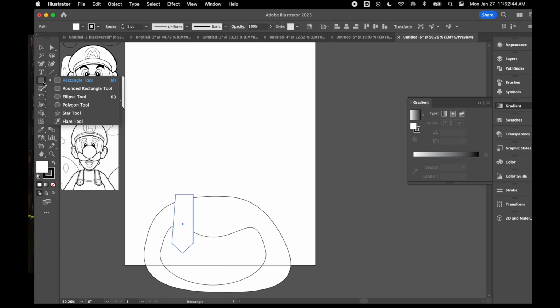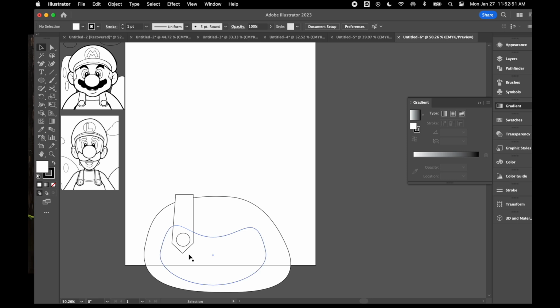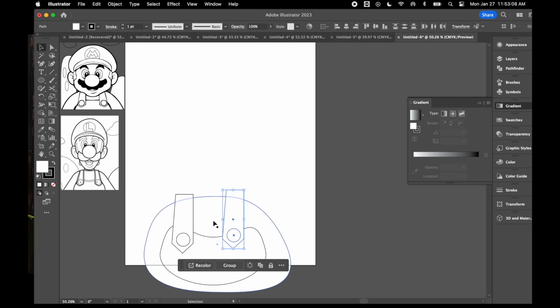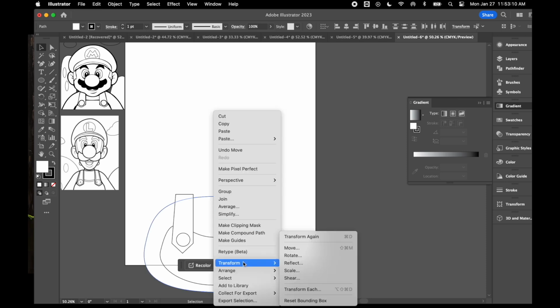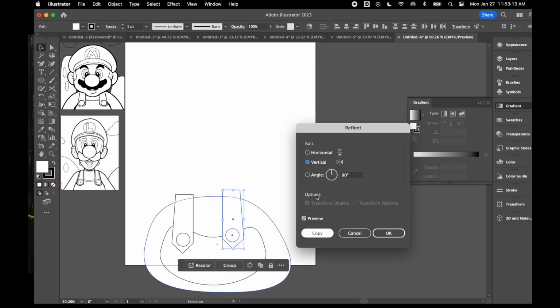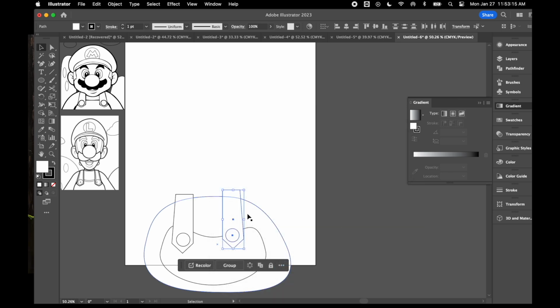And then I'm going to grab my ellipse tool. We're going to throw a little circle in there to draw the buttons for the overalls. Okay, so I'll select this shape, hold shift on my keyboard, and select this other shape using my selection tool. Make a copy of it by hitting Command C and pasting it by hitting Command V. And then I'm going to reflect it, so I'll just two-finger right click, go to transform, reflect, and reflect it on the vertical. So click OK, and let's line this up here on this side.